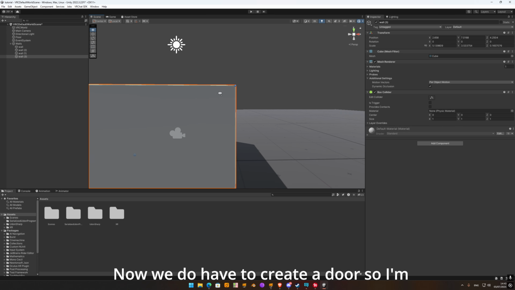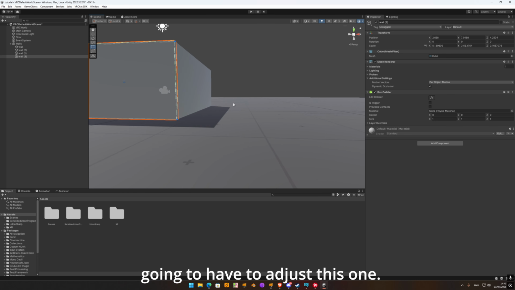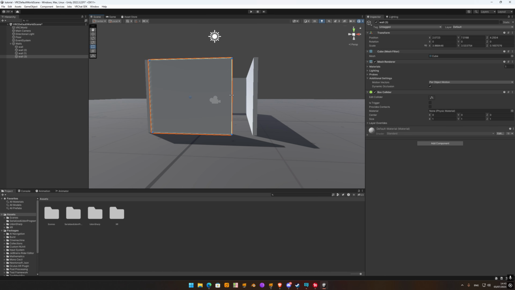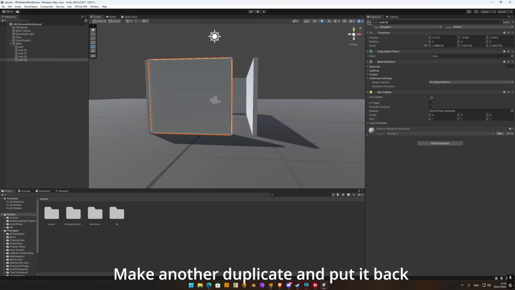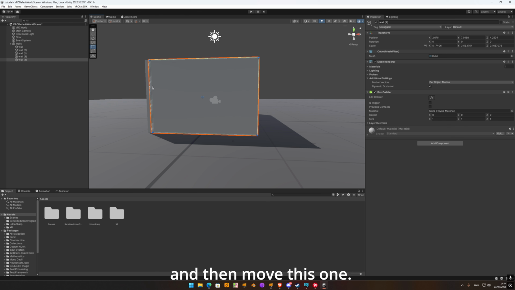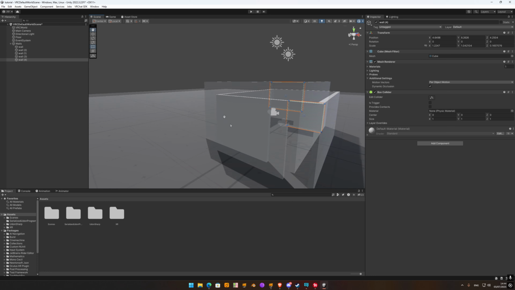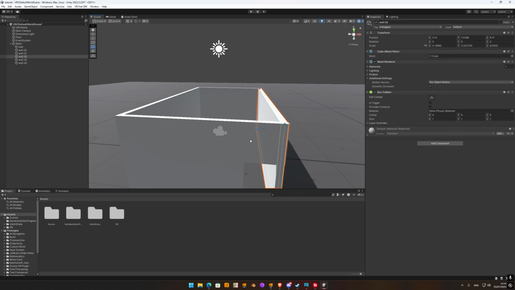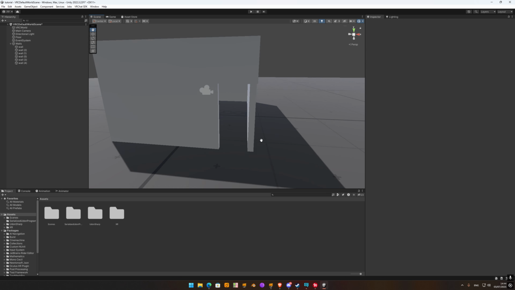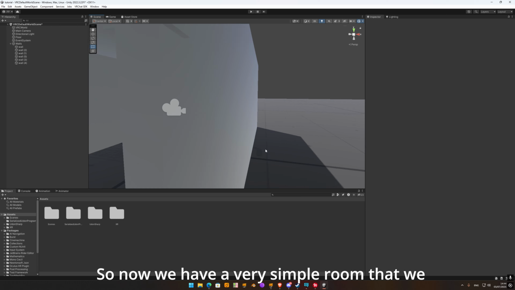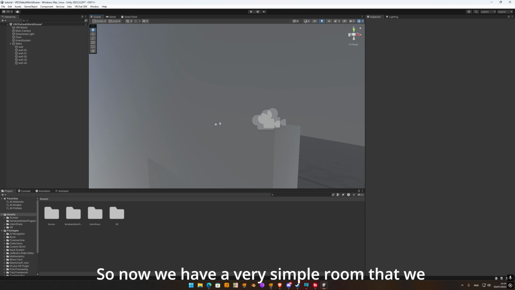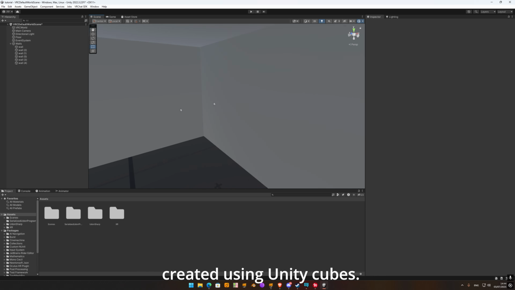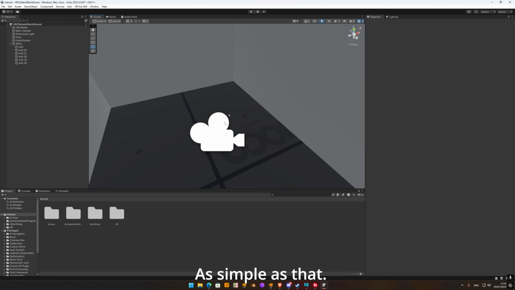Now we do have to create a door, so I'm gonna have to adjust this one. Make another duplicate and put it back, and then move this one. This should do it, and the last thing would be a ceiling. So now we have a very simple room that we created using Unity cubes, as simple as that.